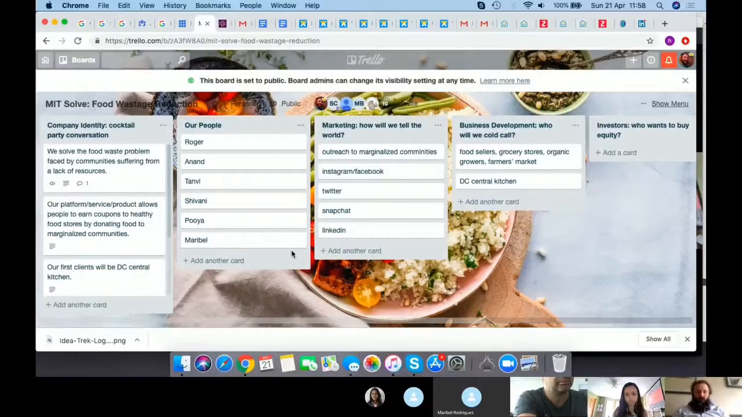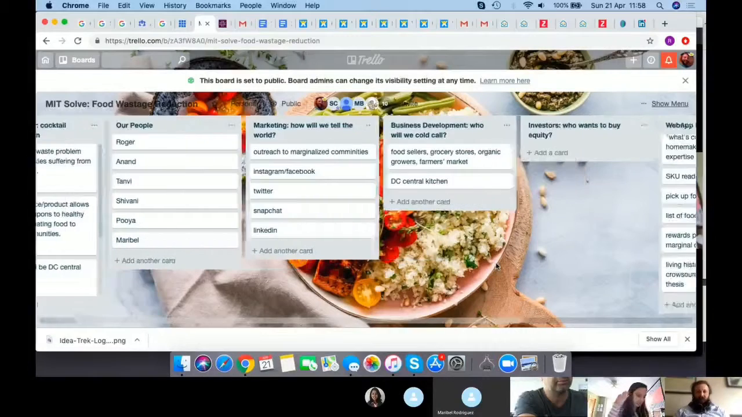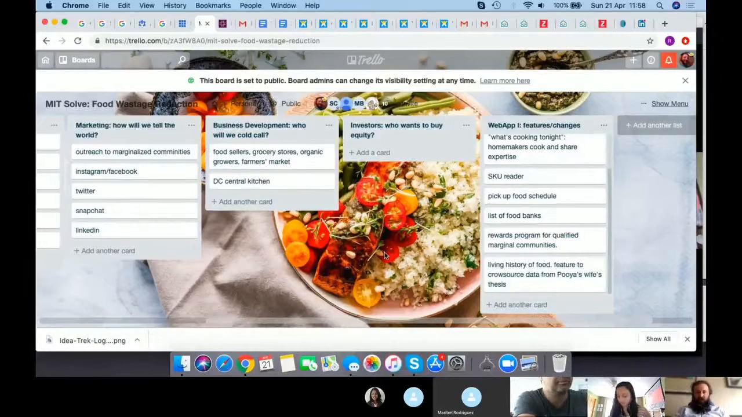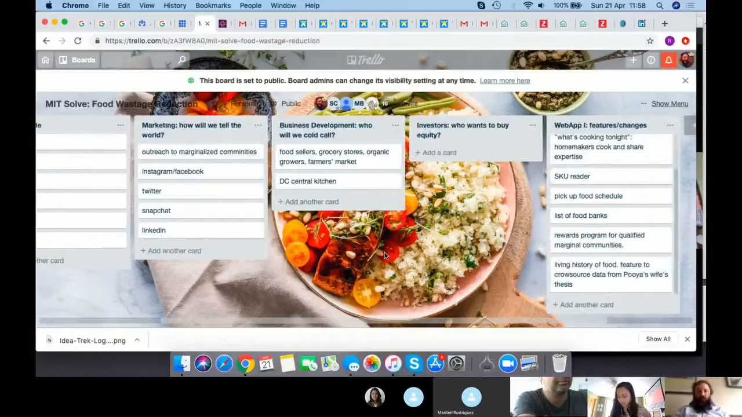Just based on what I've heard so far, there are two places I'd want to start. One is the living history of food piece, which is just really easy. We can get that launched quickly and start pushing it to people, like, hey, come share your living history with food or old recipes. There's a bunch of stuff like that out there. Yummly's doing it from one perspective, Epicurious is doing it from another perspective.